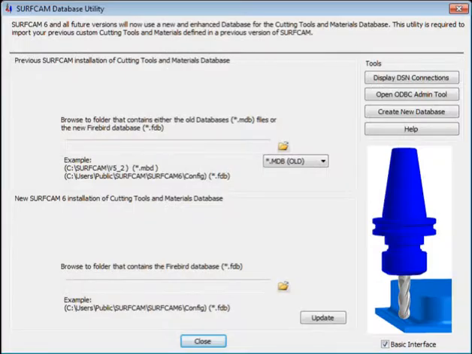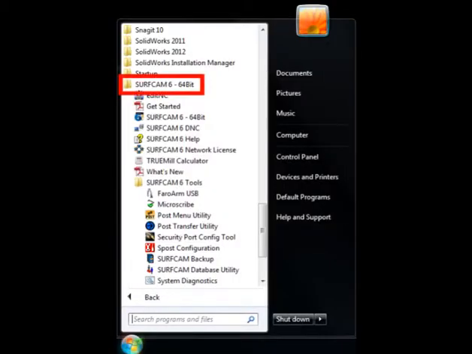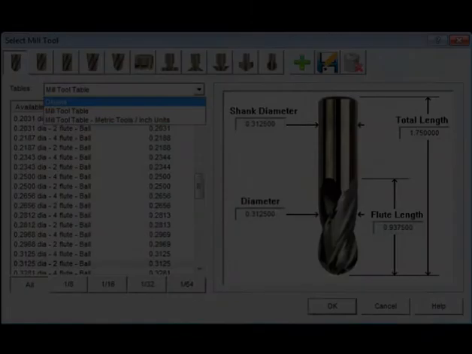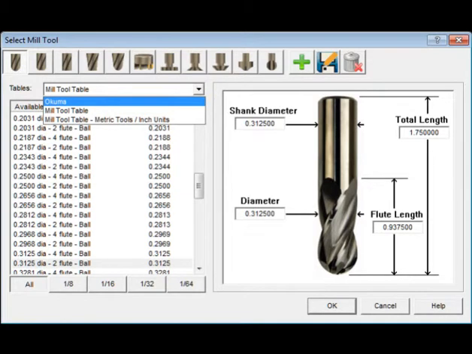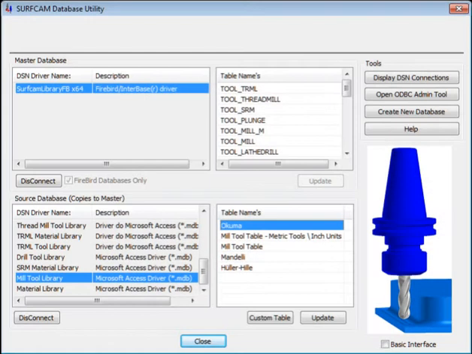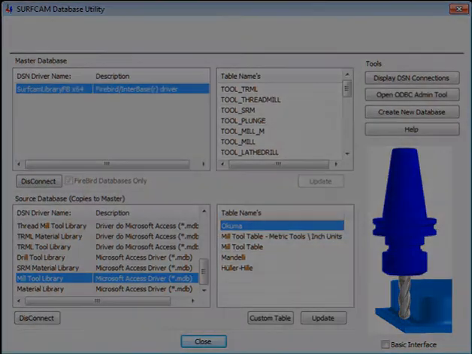To get started with the database utility, let's begin by going to SURFCAM 6, dropping down to SURFCAM 6 Tools, and then select the SURFCAM Database utility. In this exercise, we'll demonstrate how to import a custom Okuma tool database that was created in SURFCAM 5.2 into SURFCAM 6 using the Advanced interface. The Advanced interface is required to bring a custom database table into SURFCAM 6 from a previous version of SURFCAM.